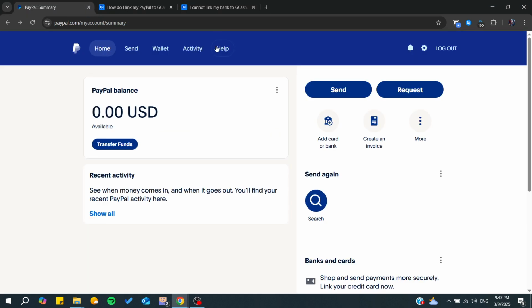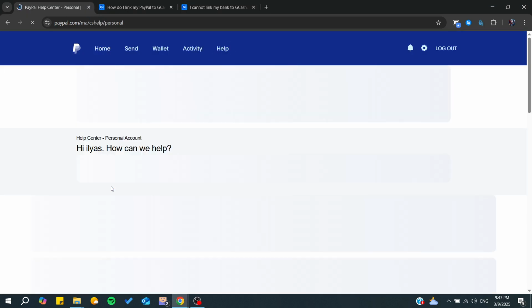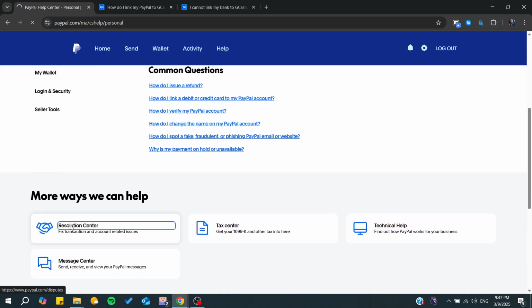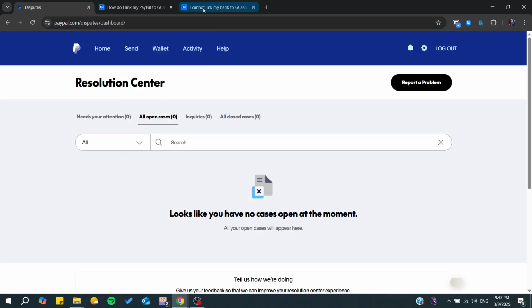Sometimes you can just go to Help and go to the Resolution Center and see if there are any restrictions within your PayPal account. From here, you can find all your open cases and see if there are any limitations applied to your account.